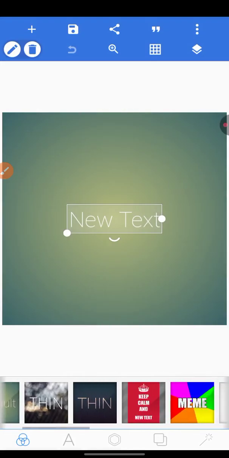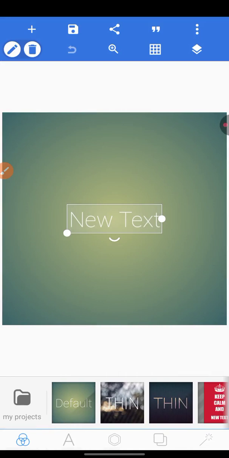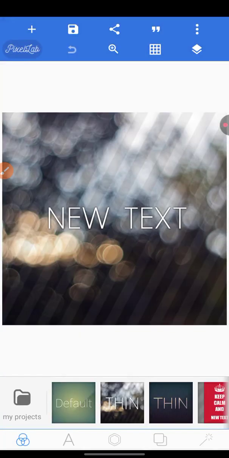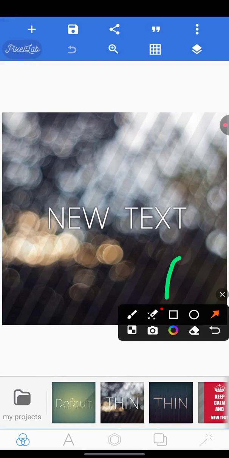Also here, you can see the types of fonts or the types of backgrounds that come by default with Pixel Lab, right? So for example, if I click on it, this is the default that is already showing here. Now if I use this, they'll ask you, are you sure you want to open the project? Any progress will be lost. Anything you have been doing so far will be lost. You click on OK, and you see it has the same background as this one, right?